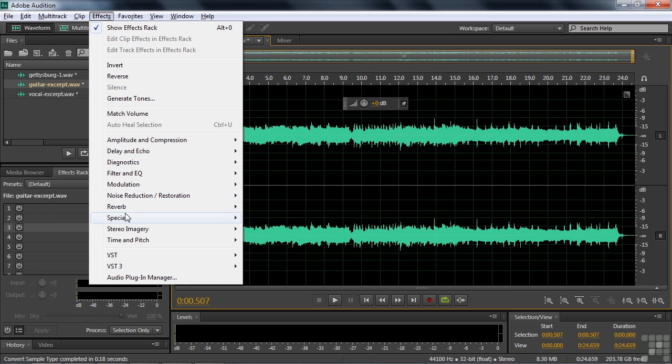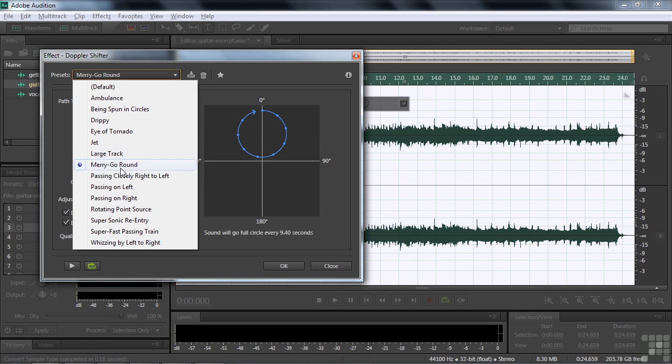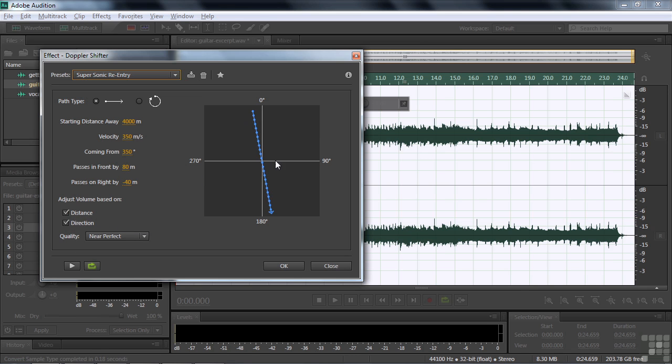Special, Doppler shifter. And you get this kind of cool graphical interface. You think you can maybe grab something and move it around, but it's just a representation of what this effect is going to sound like depending on the preset that you select. Something like, let's just take a look at like that. You see that it changes.